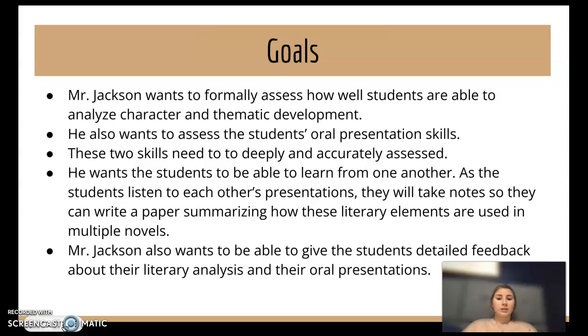So as the students listen to each other's presentations, they will take notes so they can write a paper after summarizing how these literary elements were used throughout the novels. Mr. Jackson also wants to be able to give students detailed feedback about their literary analysis and their oral presentations.